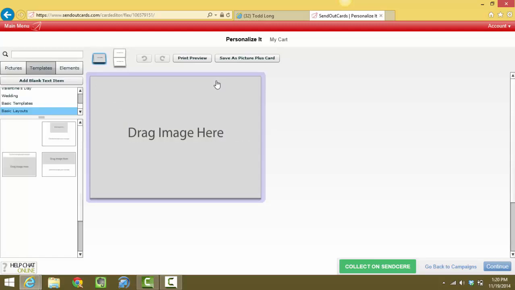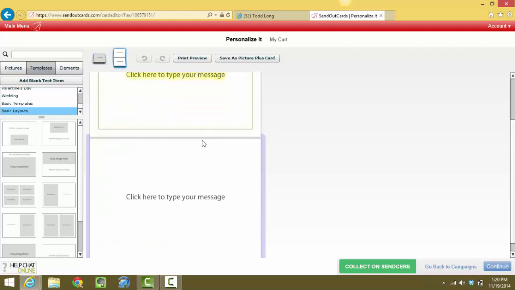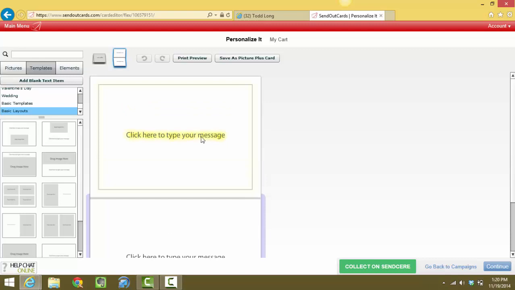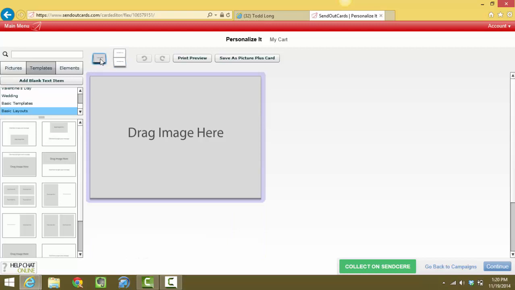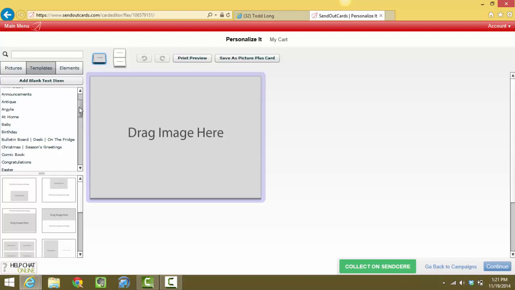The card I chose opens top to bottom, as you can see. So we want to type wherever you generally would type when you get to the inside. What we're going to do first is start on the outside. Now, Send Out Cards has tons and tons of templates that we can use. And they're all listed there underneath where it says add blank text item. Below that, you'll see all kinds of categories.